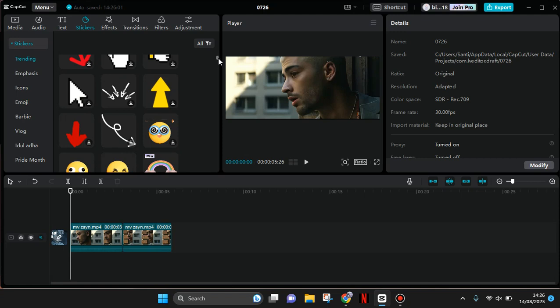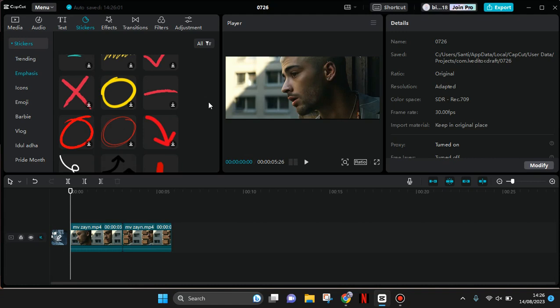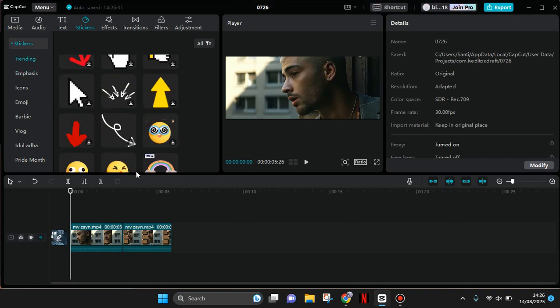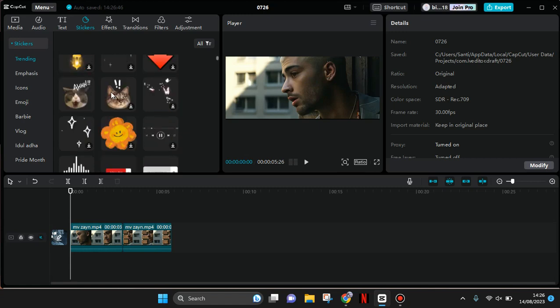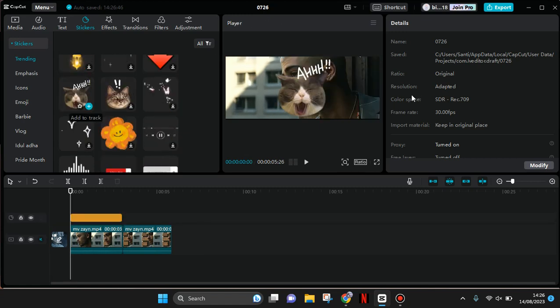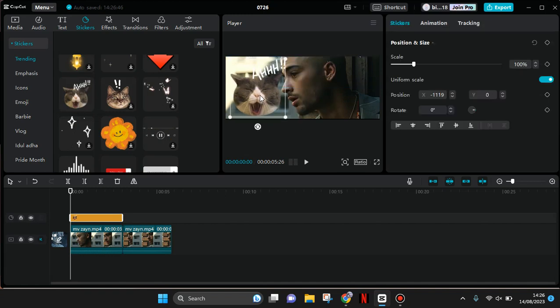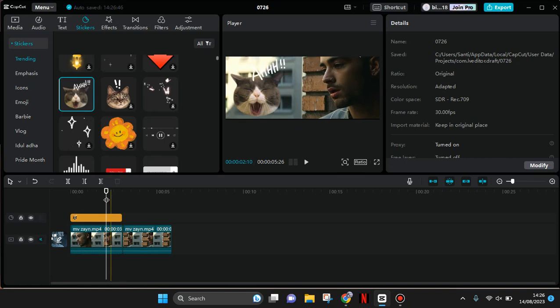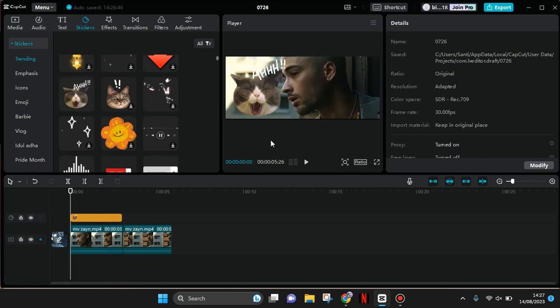Okay, I'm going to just add maybe this stickers here. Okay, I'm going to just add this. Okay, and you can see that the sticker has like some animation in it, but I want to make the sticker move, the whole sticker move.